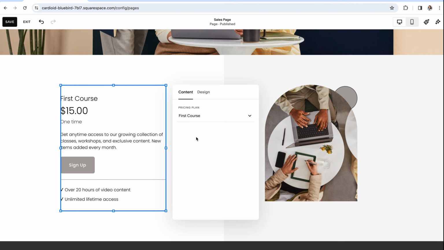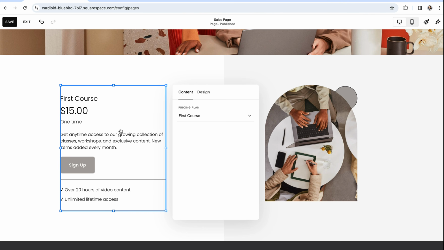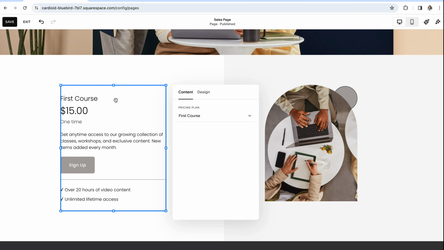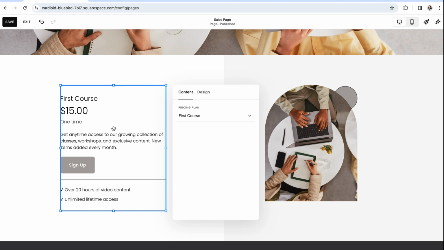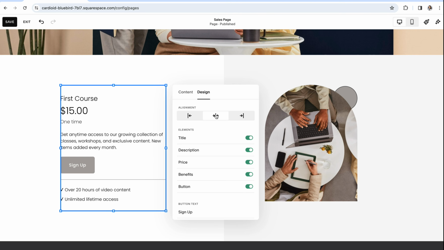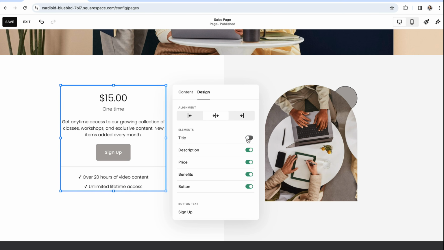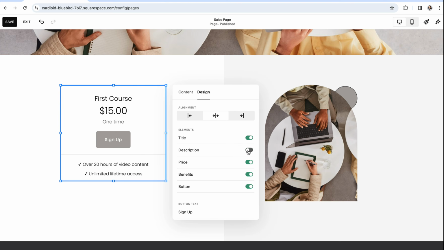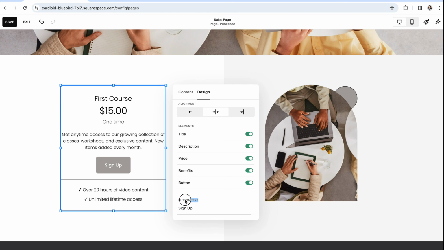And all of the information that you set up for your course pricing plan is going to automatically populate into the sales page. And just as a reminder, if you do want to customize any of this information, once you've seen it on your sales page, you can do that by heading back into the pricing plan tab of your main course menu. Under the design tab, you can customize a few design settings. You can change the alignment of the block. You can choose to toggle on or off some of the various elements, and you can also change the button text.